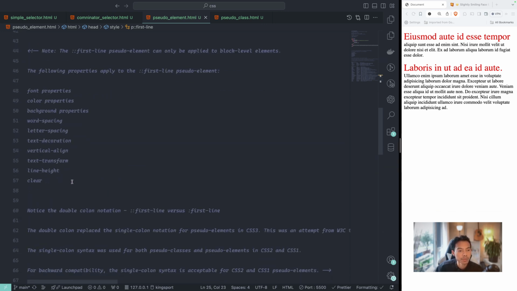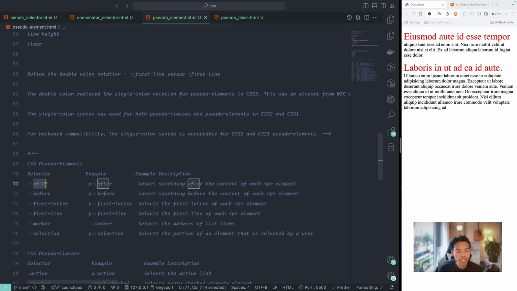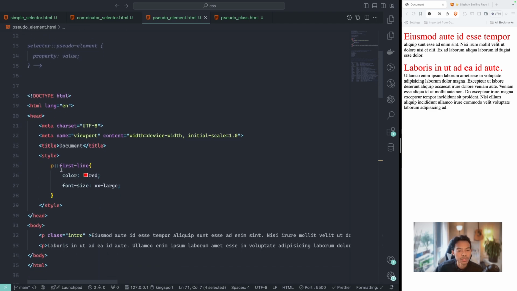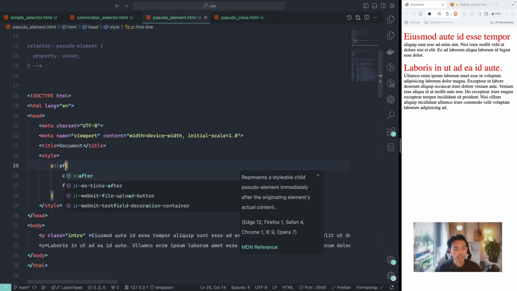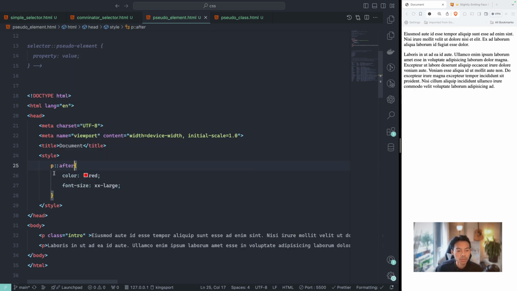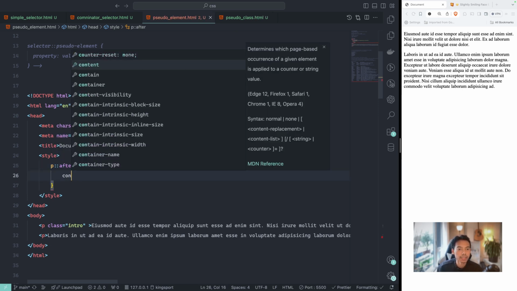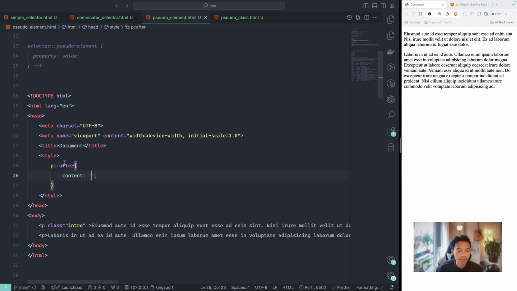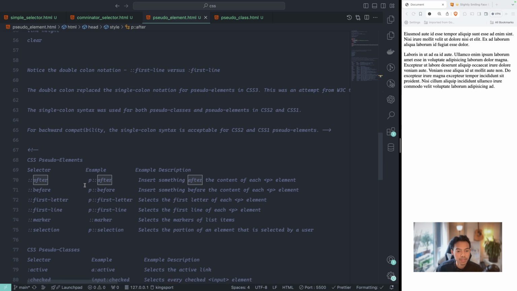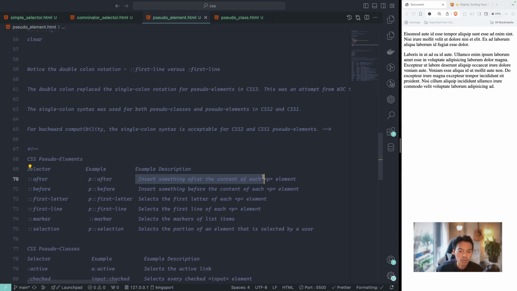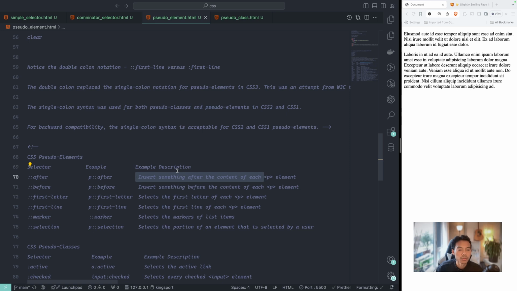So let's keep working on after and before. Let me show you the after pseudo element first, right? You cannot define key values freely for the after. For after, you have to say content. You can only add the content for the after pseudo element. As the theory says, it inserts something after the content of each p element. That's why you cannot define things like size or color, because only the content is available for that.